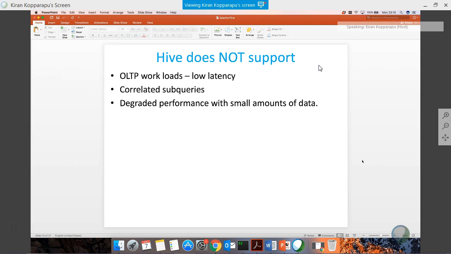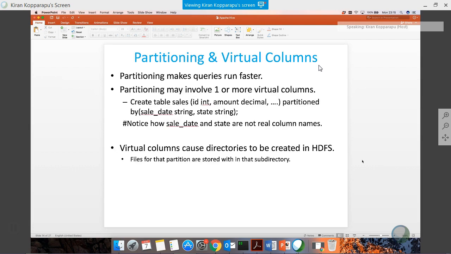Partitioning, I think we already talked a little bit about the partitioning information. When you partition a table, the queries using the table will definitely run much faster. When you're defining a partition, it may involve more than one column. So you could define multiple partitions; you need not have only one partition. You could have n number of virtual columns. What are virtual columns? The partition columns.